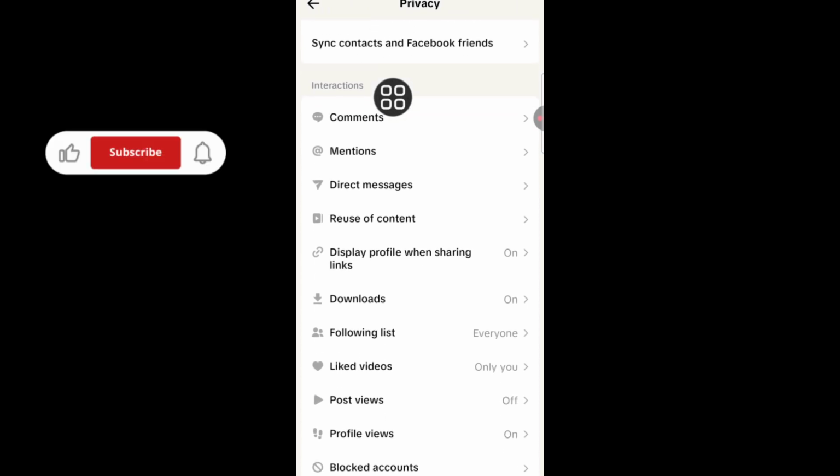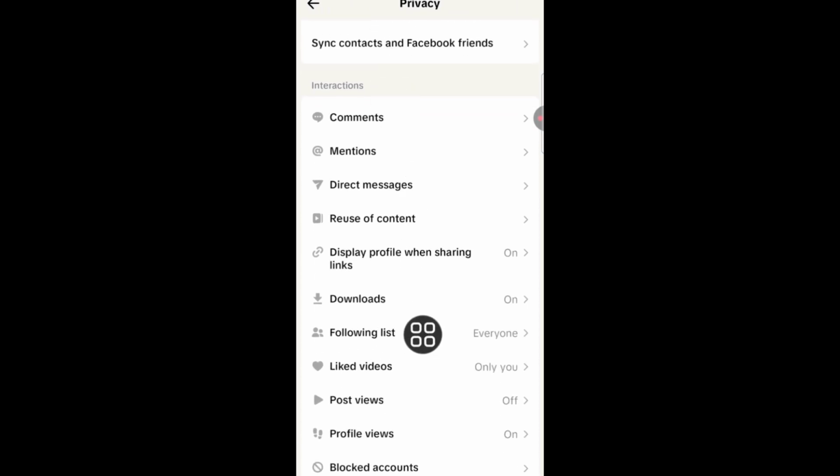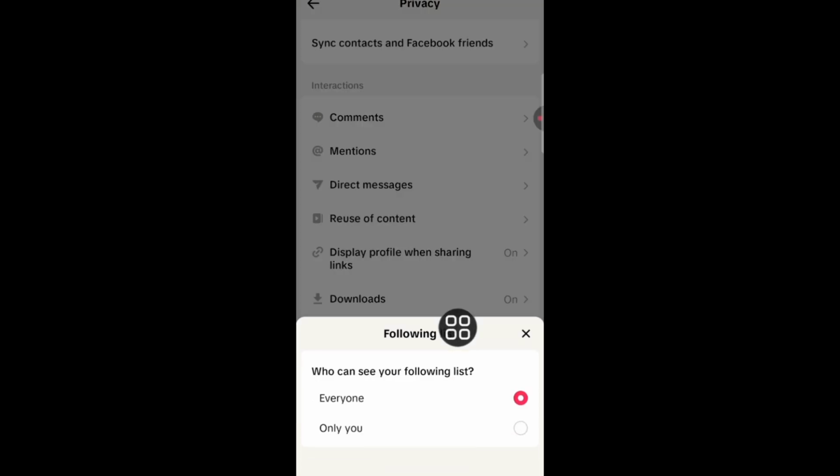Then keep scrolling down until you reach the bottom. After coming down, you'll see that my following list here is set to everyone. You need to click right here and then choose the only you option. Once you've set it to only you, your entire following list will no longer be visible to any of your other friends. This particular level of security is absolutely essential at the very least.